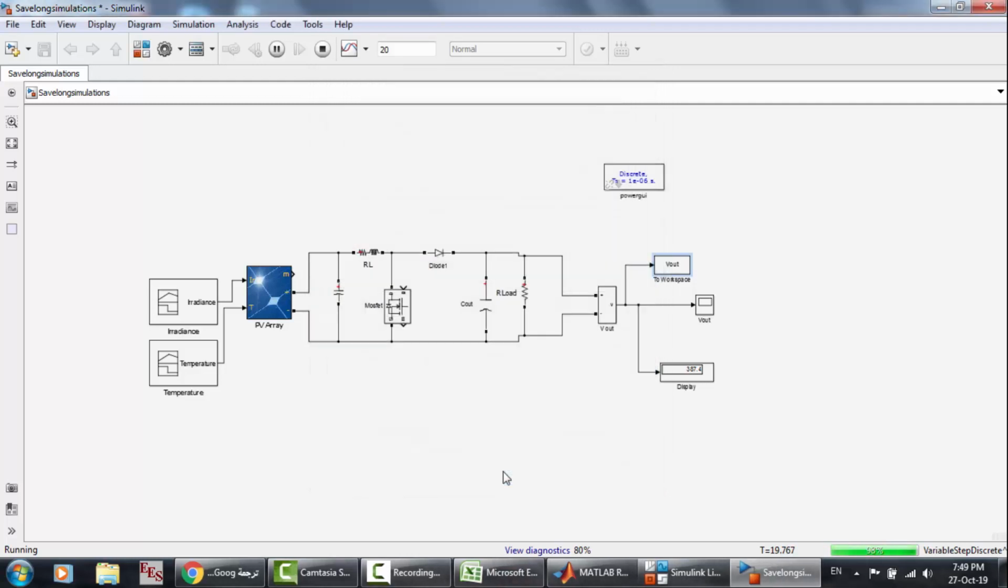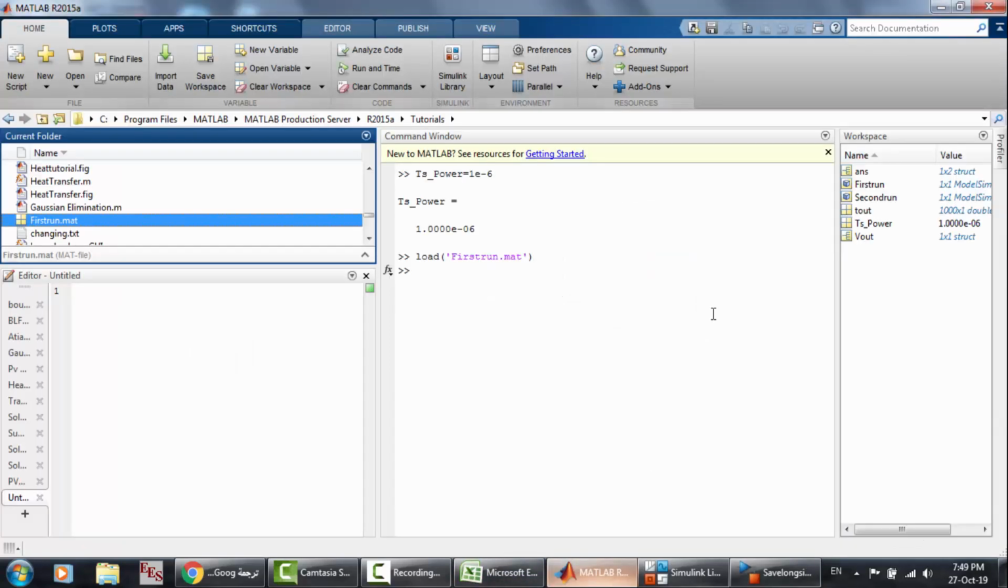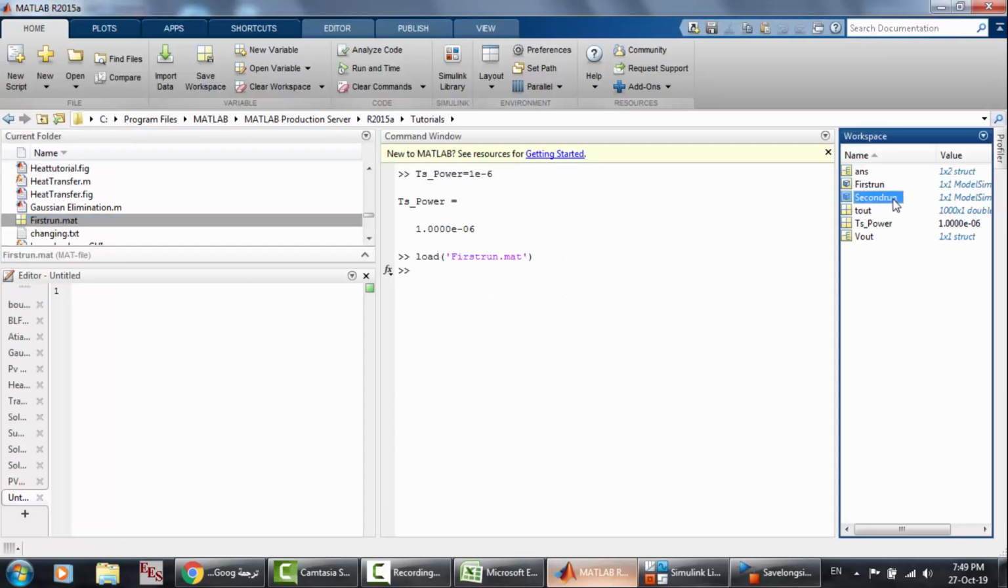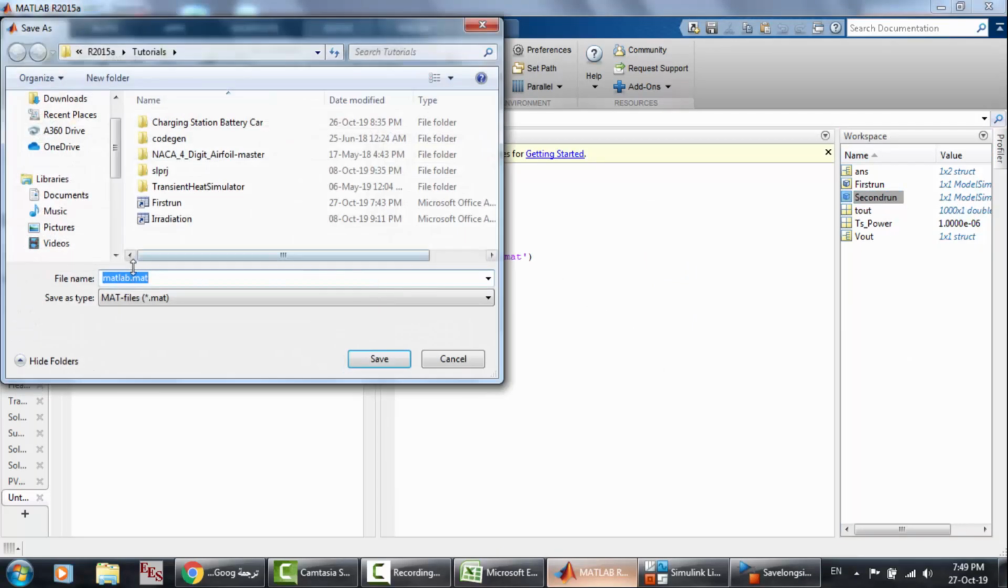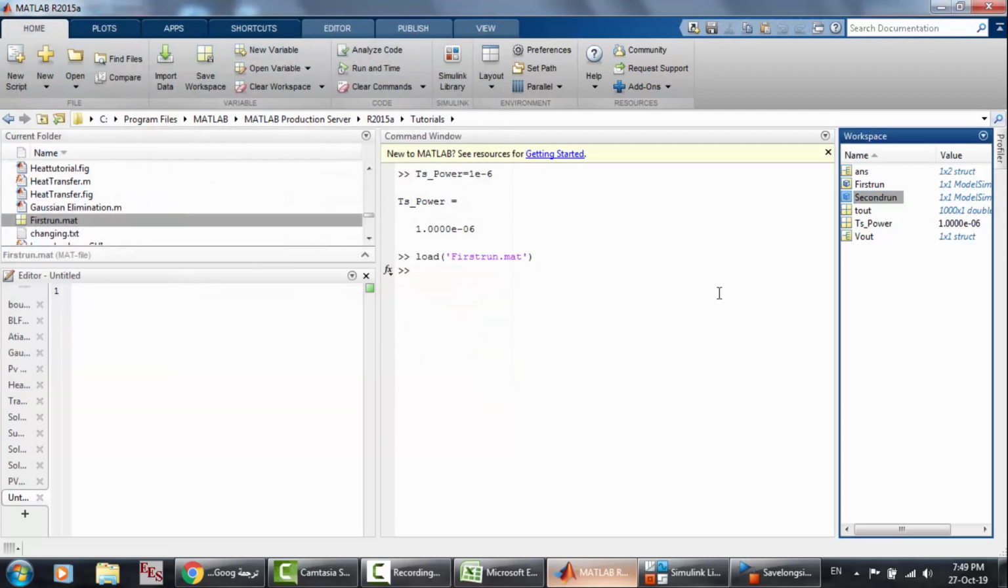Of course, 1 second here is not enough. I want more. So here again, just save as second run. This is for the next run. So this is the second run. This second run will be used for the third run.